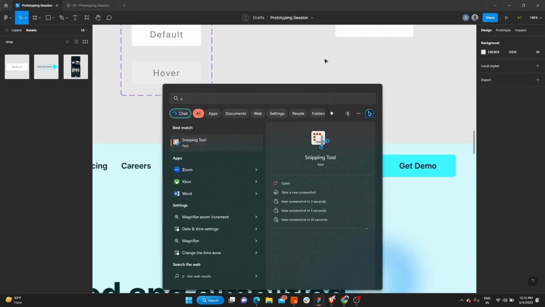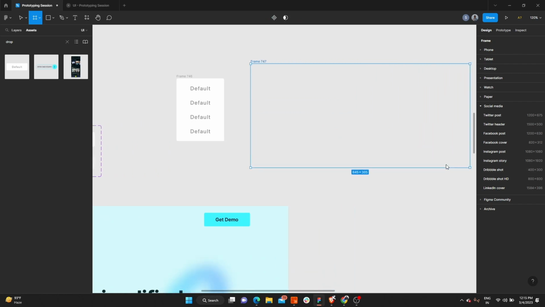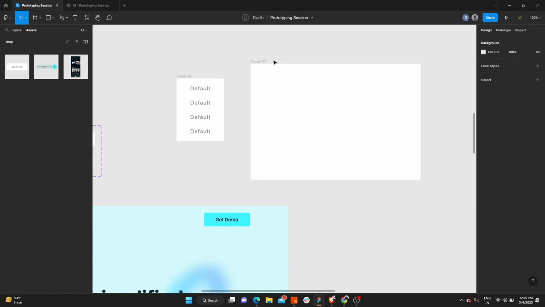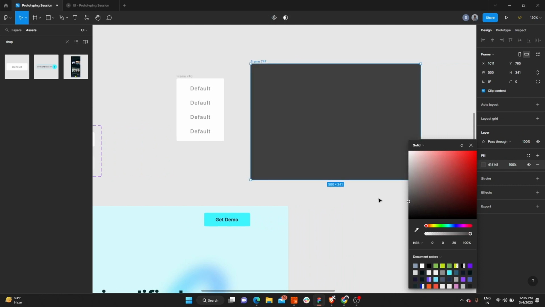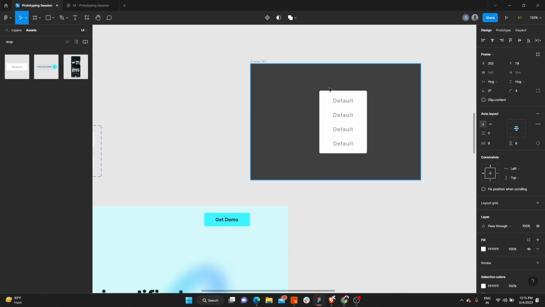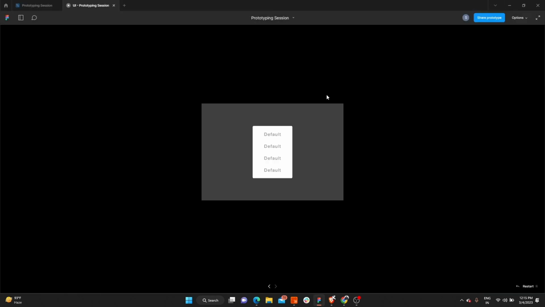Now I'll just create a test frame. A test frame is when you want to, like this drop down can be part of a bigger dashboard, right? And I just want to test how this drop down is working. So I just create a test frame there. Place the drop down at the center. And let me just play this.